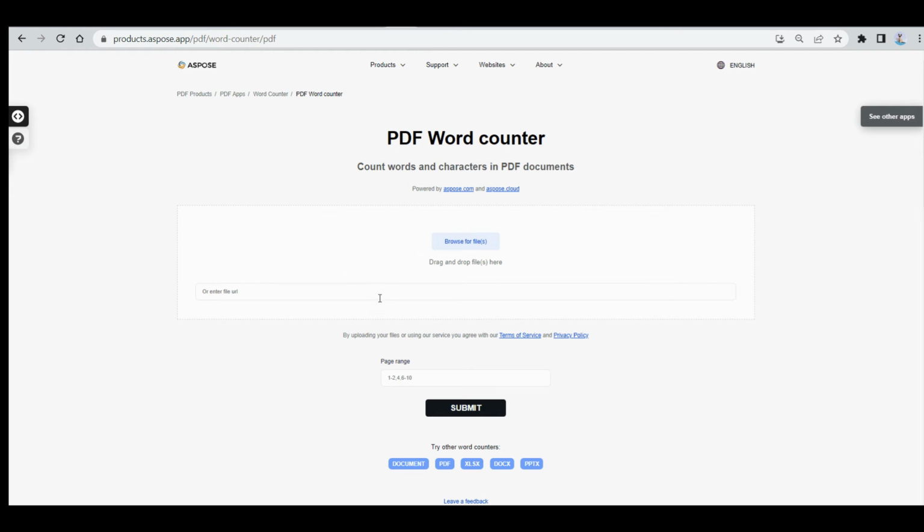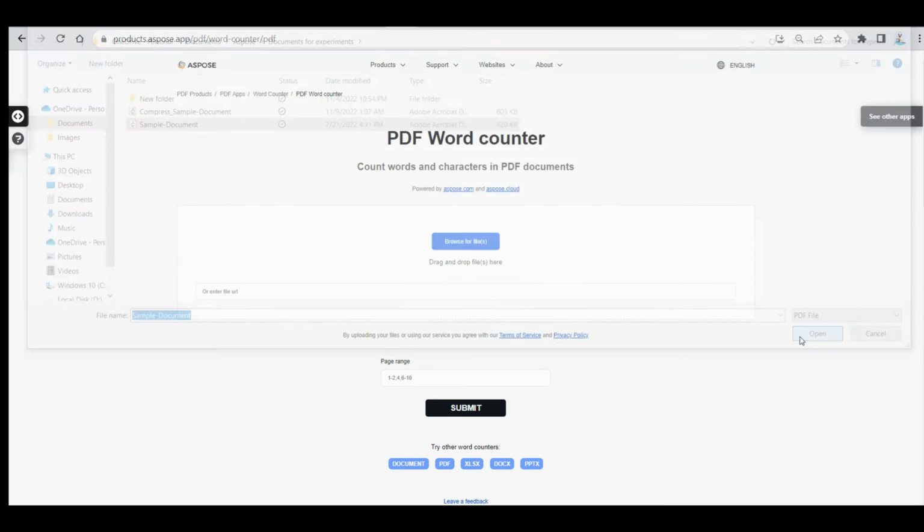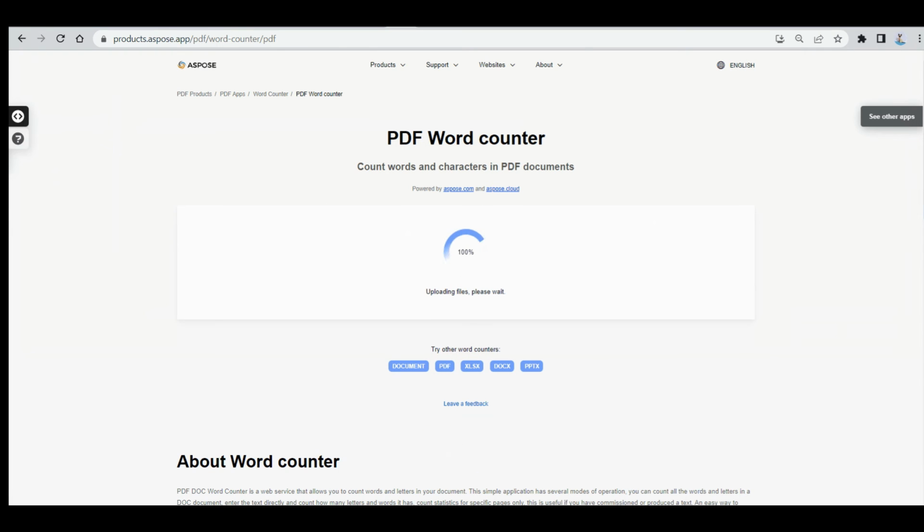Browse, drag and drop, or just enter the URL of the file to count the words in. Choose the page or pages you would like to count the words on and press the Submit button. In a while you'll get the result.